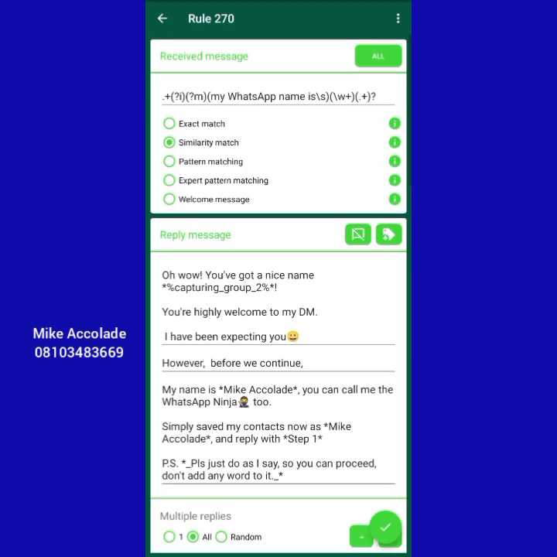So don't bother to copy all this code because it won't work for you even though you have the code. The code is not enough. You still need to understand what it's used for. So that's just all.